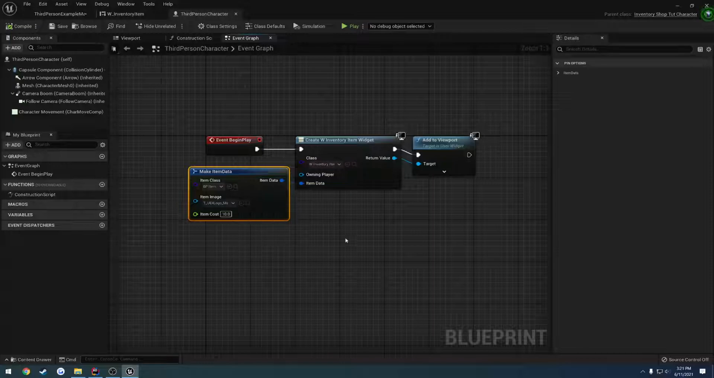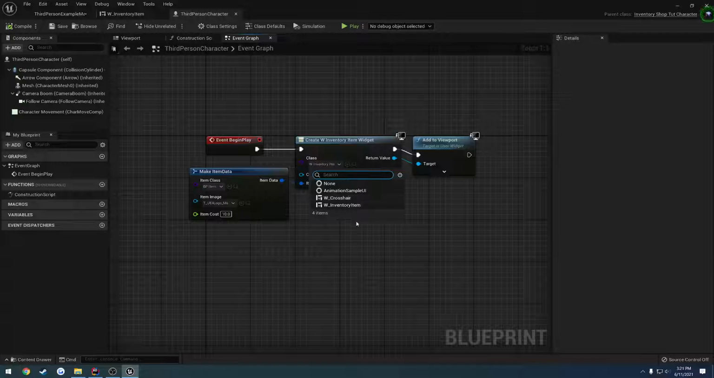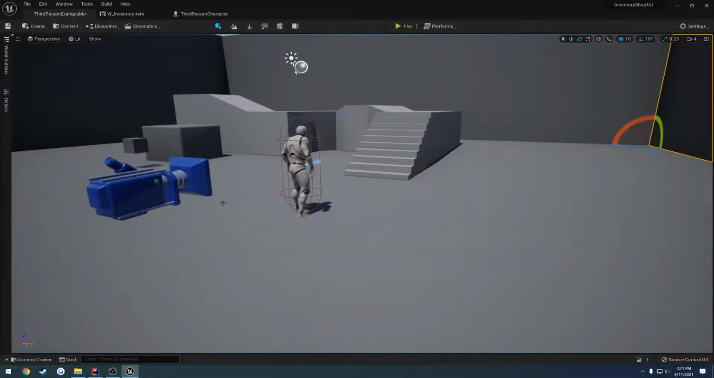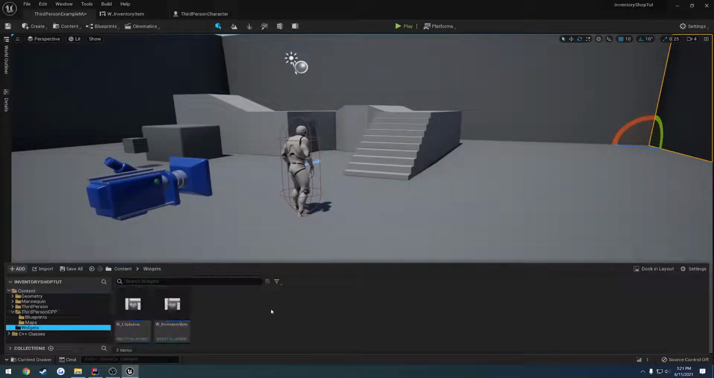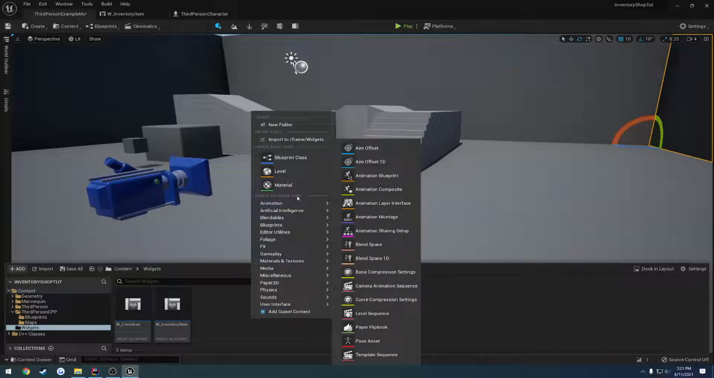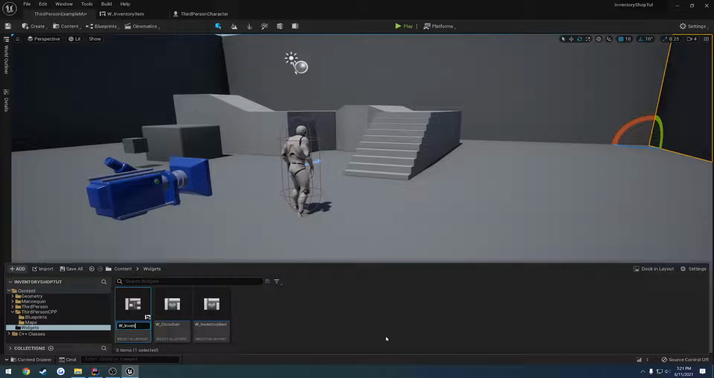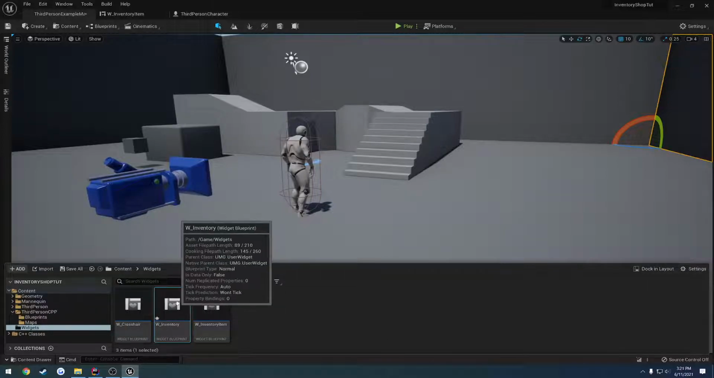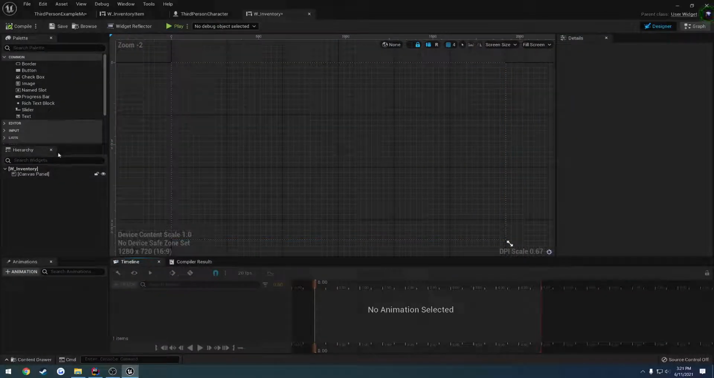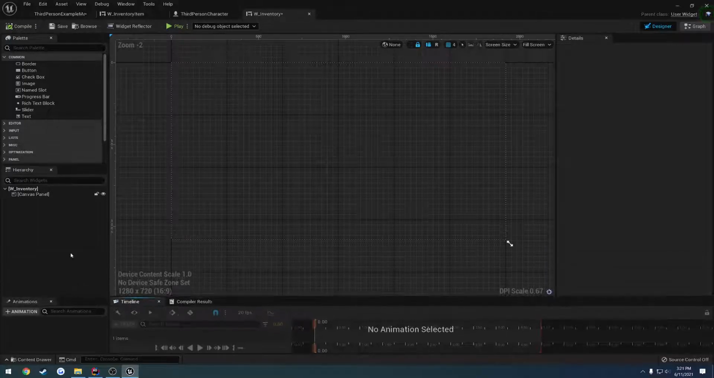So that we know is working. So what we can do now is we can actually create that little grid that is going to contain all of these items. So again, for the time being, let's go ahead and try to simplify this a bit. Let's go to widgets and let's just create an inventory widget. So let's create another widget blueprint, w underscore inventory. Open that on up. And this one's going to simply just be a grid.